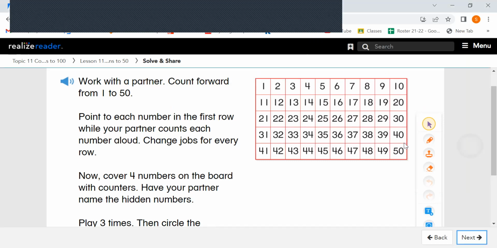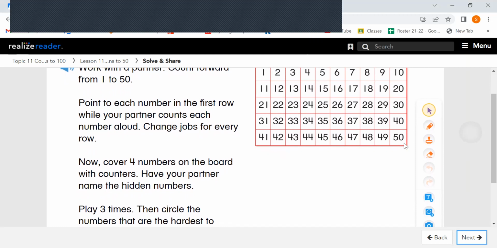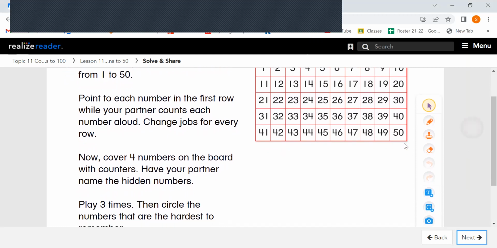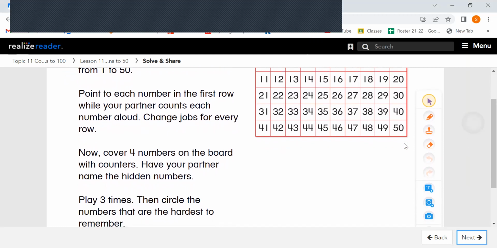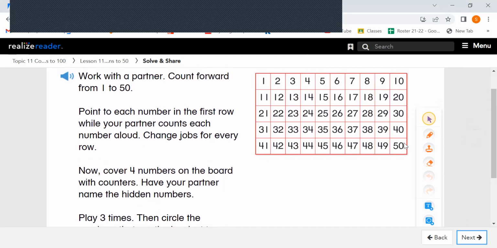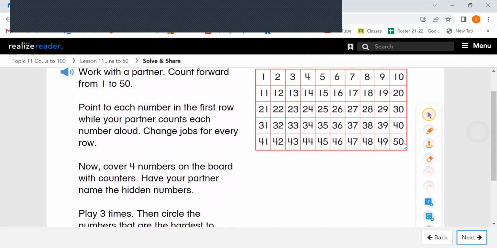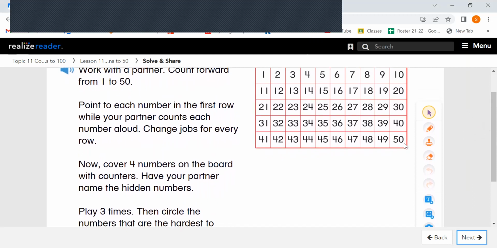Okay, so you're going to do this with a partner. You're going to count forward from 1 to 50, and you're going to point to each number in the first row while your partner counts each number aloud. And then you're going to change jobs for every row.